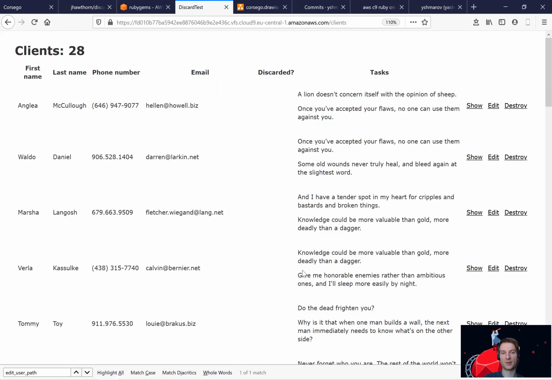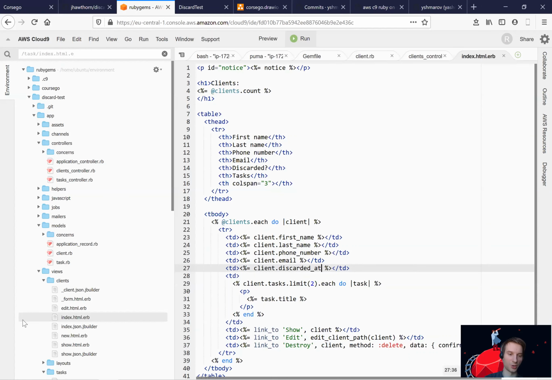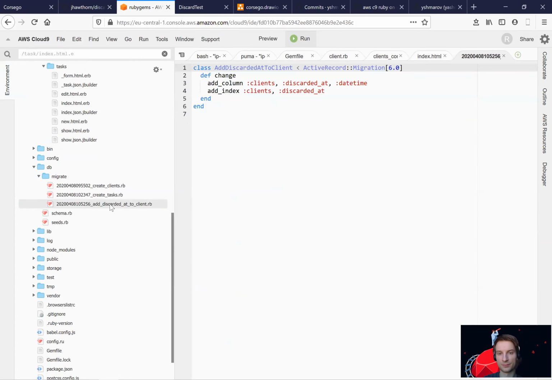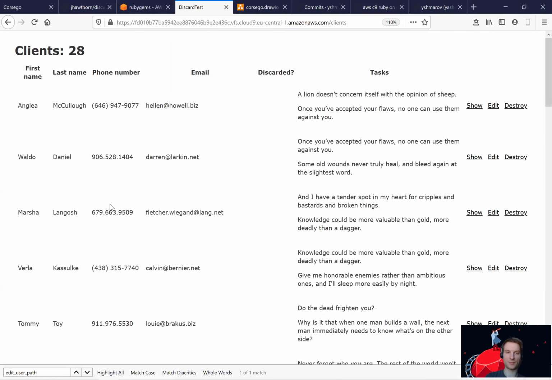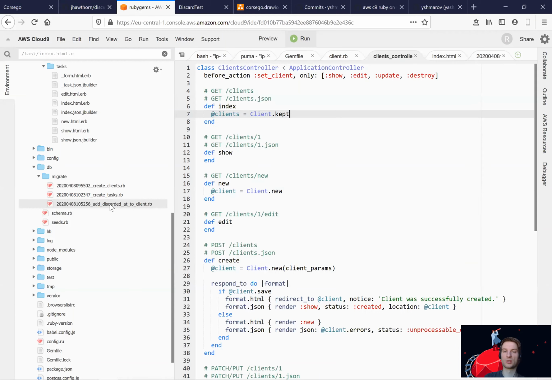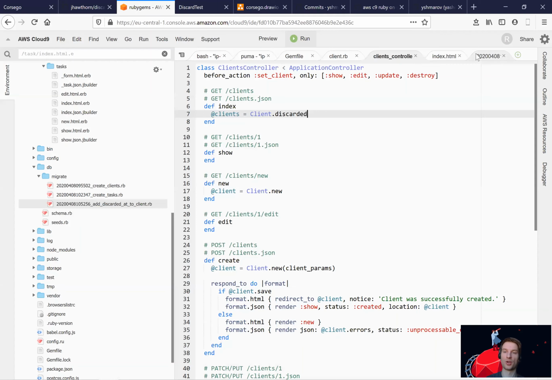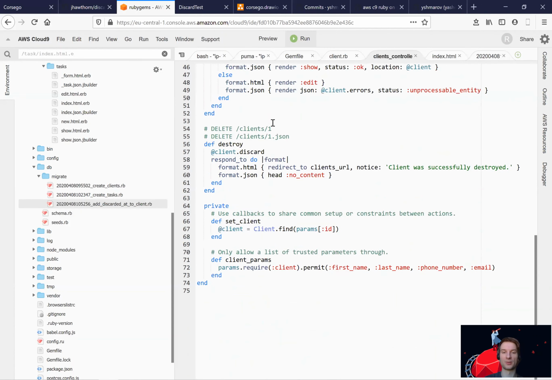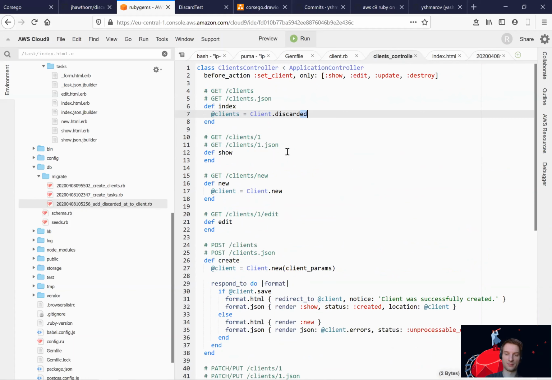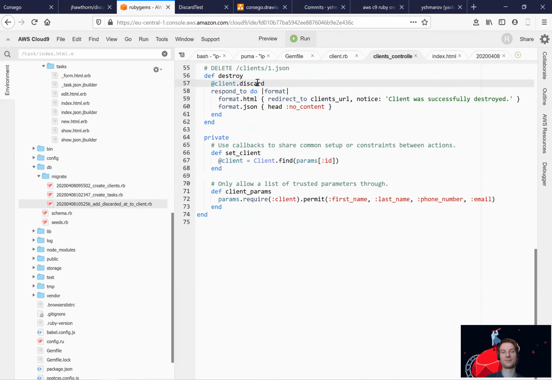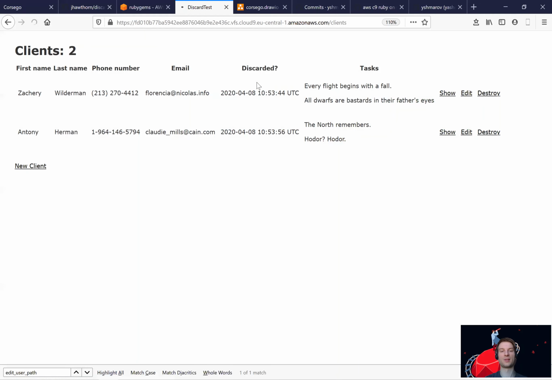Discarded at. Or how does the field actually look? Okay, so these are the kept clients, and let's see how it looks for the discarded clients. So we see a datetime, the time when the client was discarded. Now, if we actually want to destroy the client completely from our database, we should use not discard, but destroy. Client.destroy. Let's try it now.